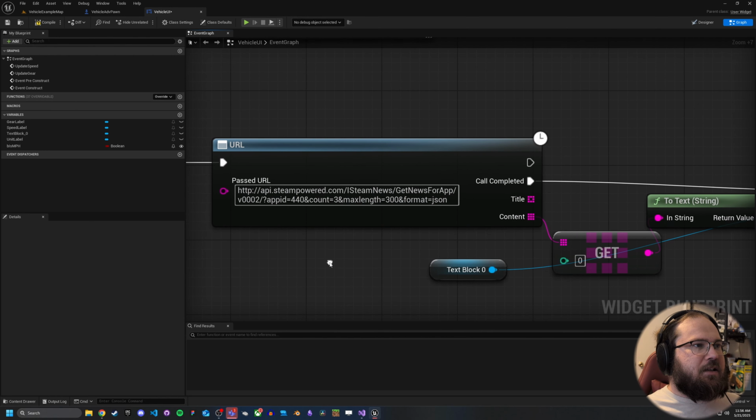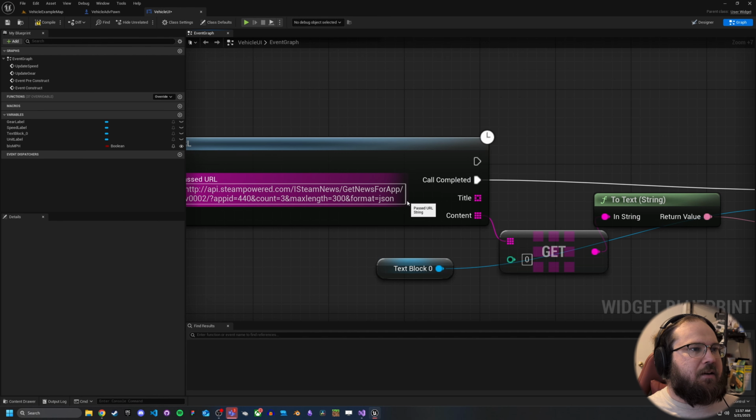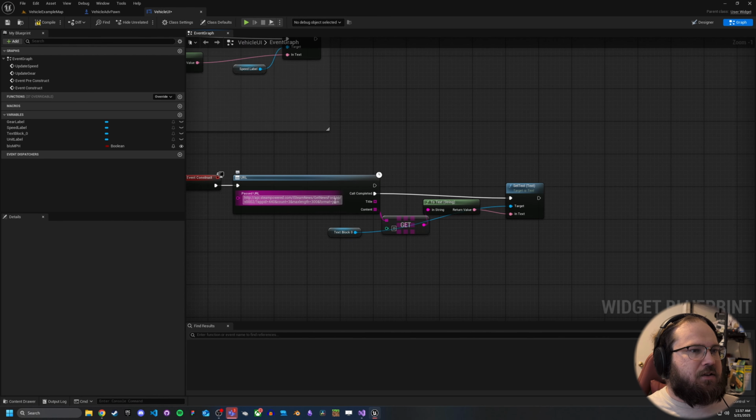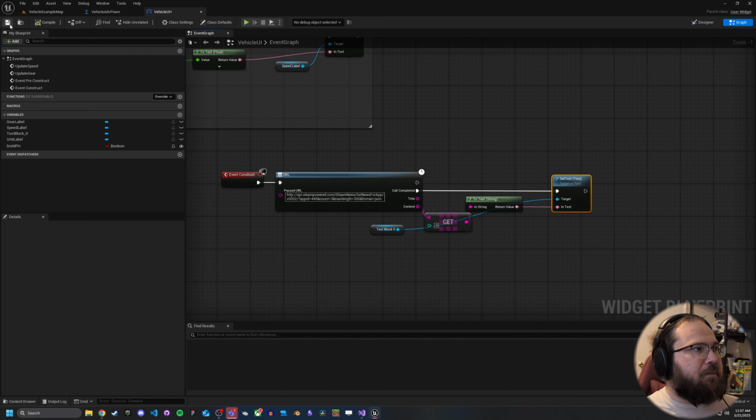As you can see, this is api.steampowered.com/ISteamNews/GetNewsForApp/v0002. The app ID is 440, one of Steam's testing apps, and we're calling back 3 possible news sections with a max length of 300, and we're going to format it to JSON. So now all these arguments are passed in. What we should get back is a little bit of text from the endpoint.